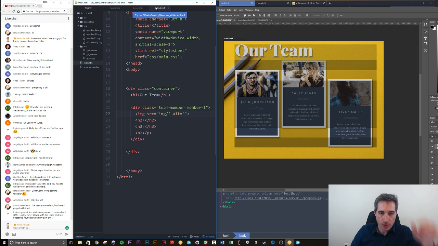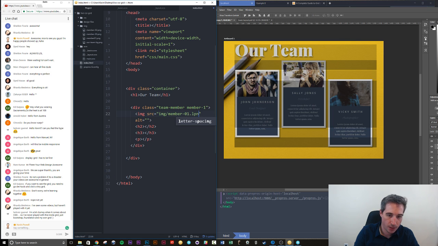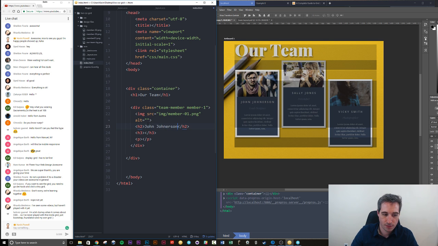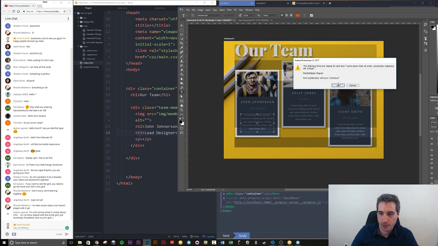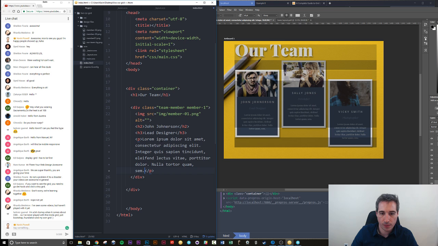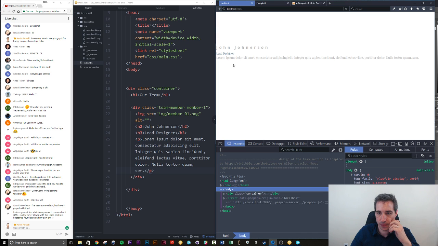Close and close. So image member 01.png. Whoops, .png. The text here is Johnnerson, lead designer, and some lorem ipsum. There we go. So let's save that, see if it's working. Yes, it is. Cool, good.